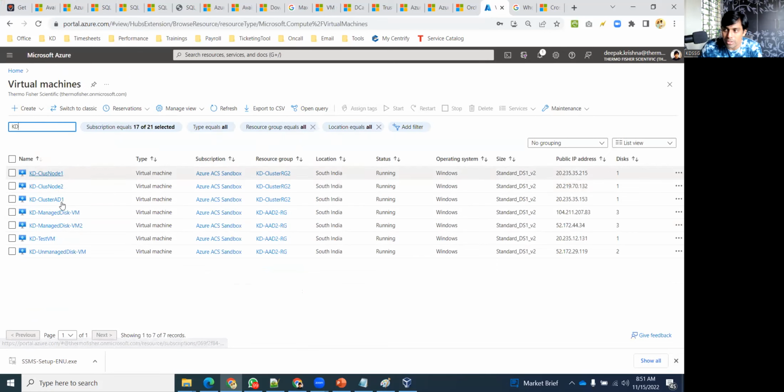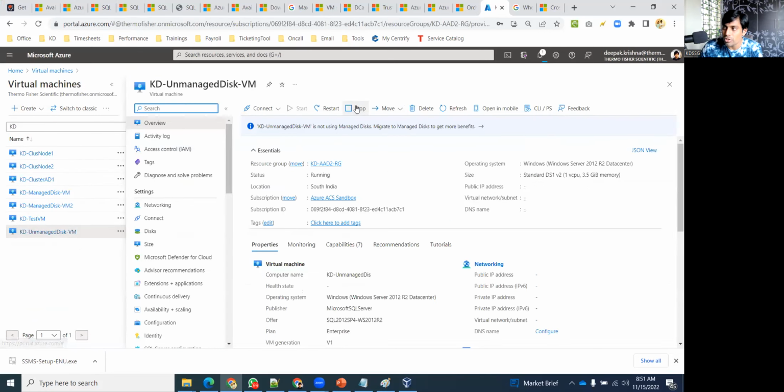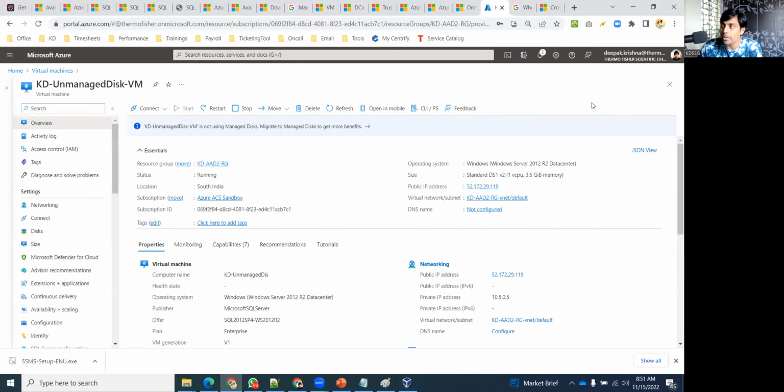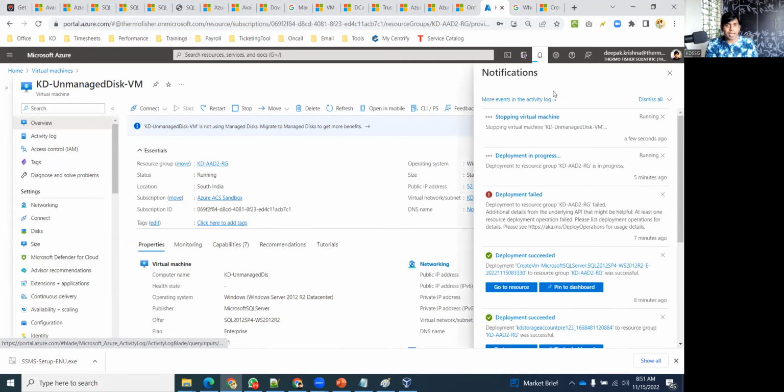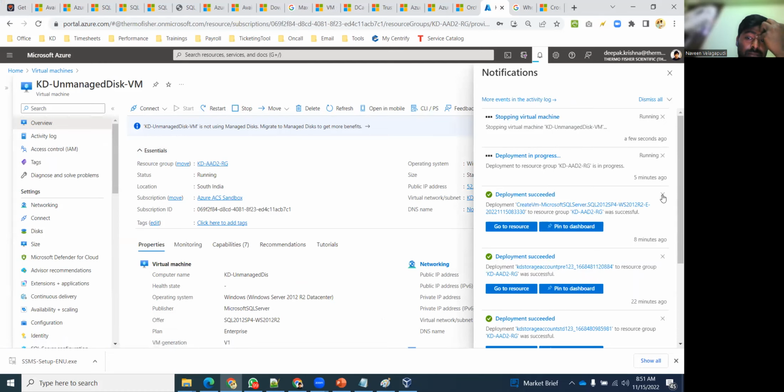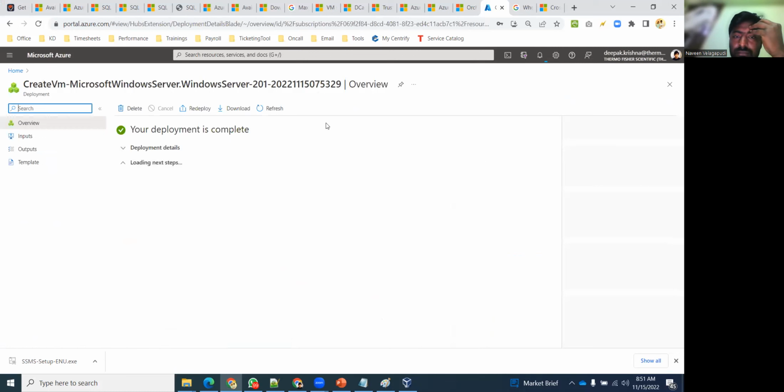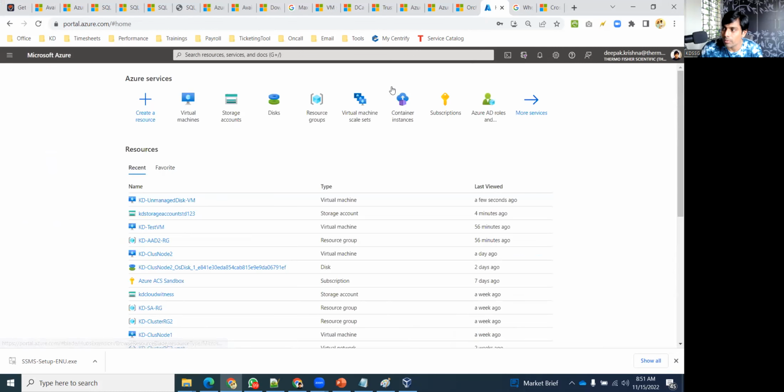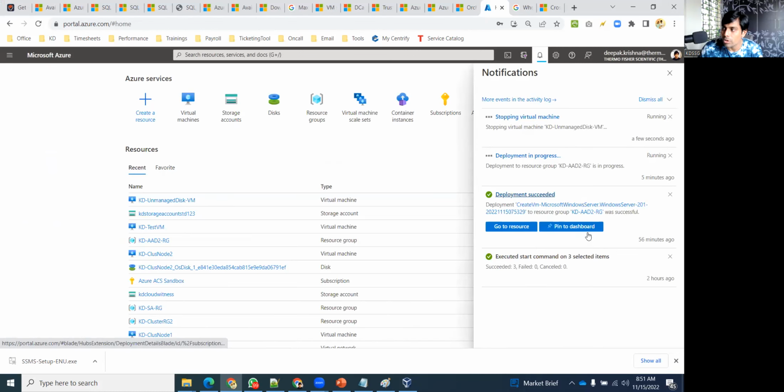Tomorrow morning I'll show you, but just showing it once. Yeah, this is an unmanaged disk, right? Stop the VM to increase the size. I stopped. Then, sir? Okay, let it stop first. Go to disks and expand. But where is the expand option? I will show. Let's see. Deployment is complete. Still stopping the VM.